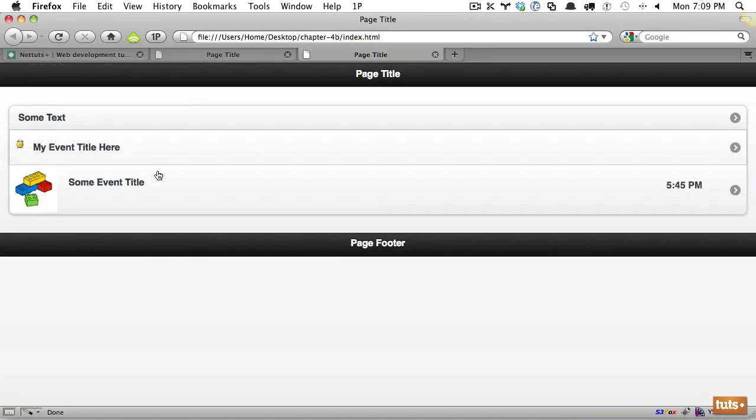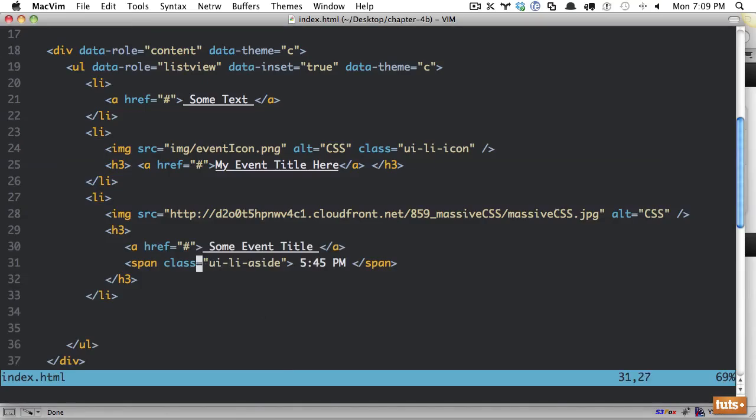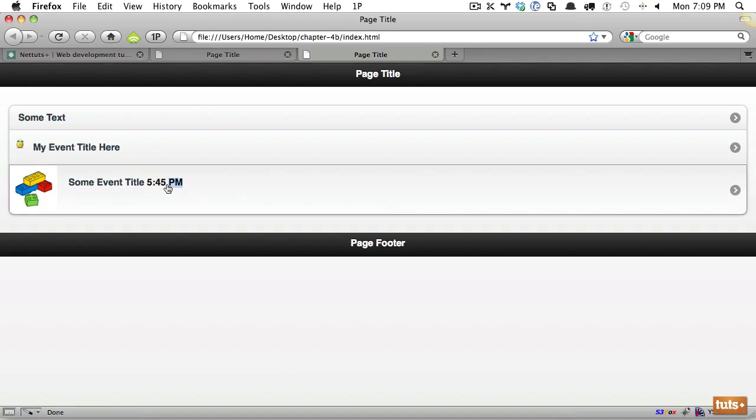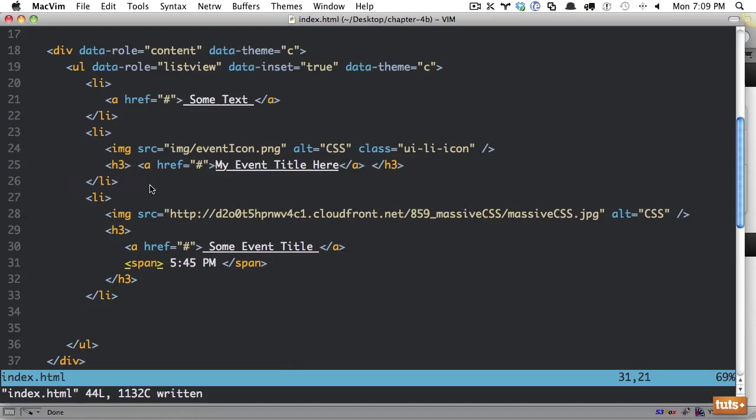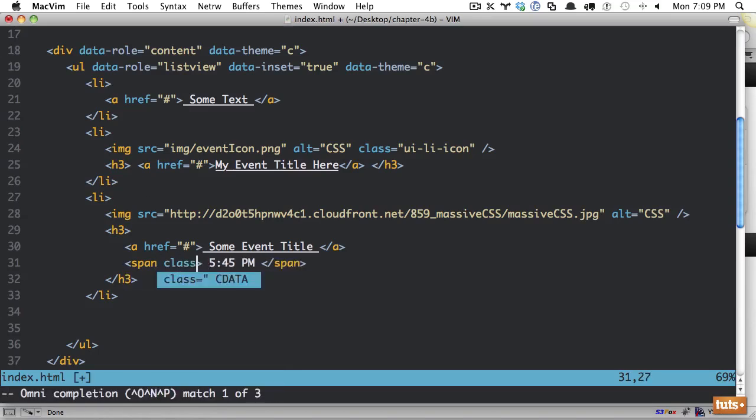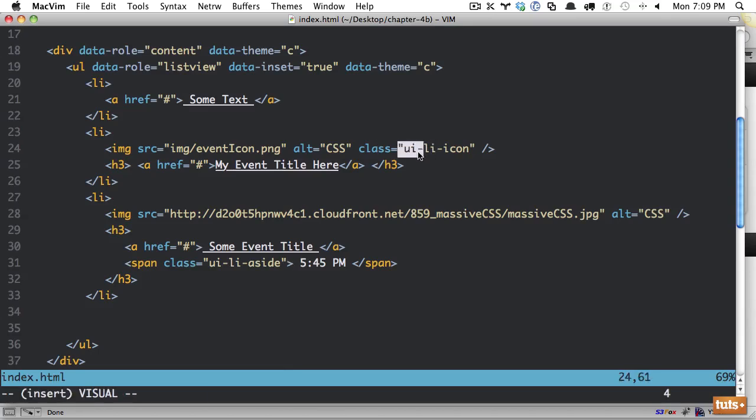Now, this is exactly what it does. Notice how it applies that over to the right. And that's because of the class right here. So let's get rid of that. And you can see by default, that information will be displayed inline, like so. Of course, as a span, it will be displayed inline. So that's why we need to apply a custom class of ui-li-aside. Notice these CSS classes follow a naming convention, UI and then list item.